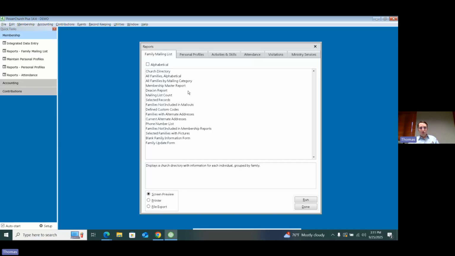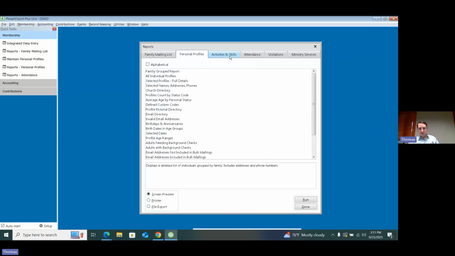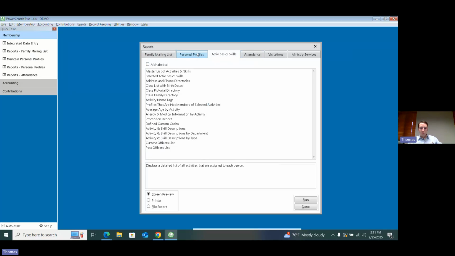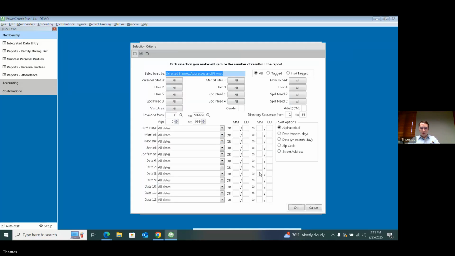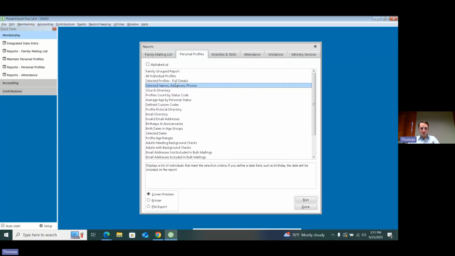You get this great big screen with all the different tabs here for the different sections of membership you can run reports on. The one I recommend the most often, the one that is just a good contact information report, is this one here. It's called Selected Names, Addresses, and Phones. So again, I got here membership and then membership reports, and then in personal profiles, it's this one here, Selected Names, Addresses, and Phones.